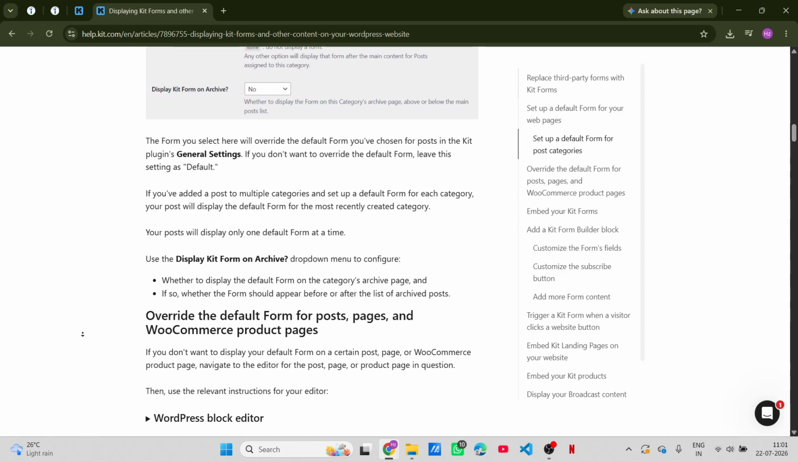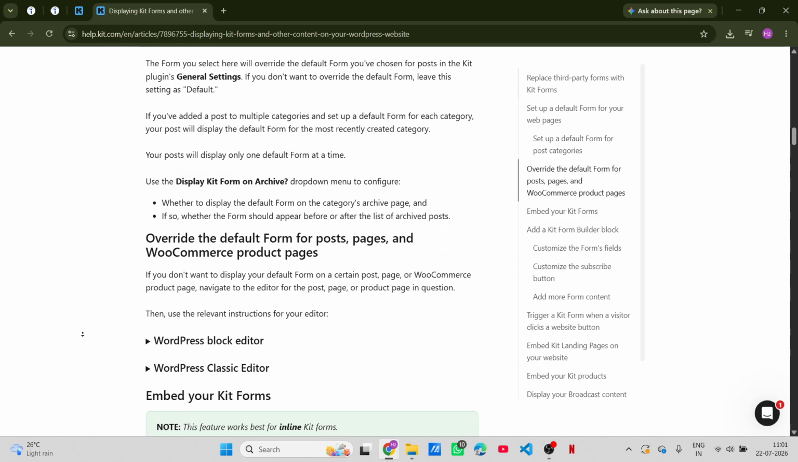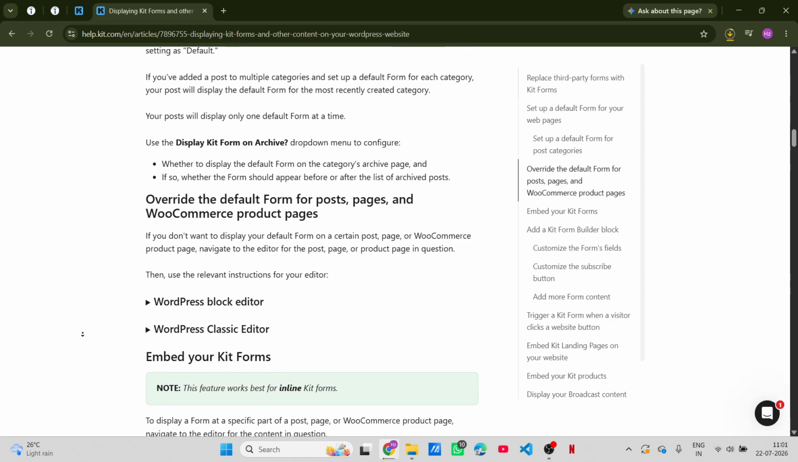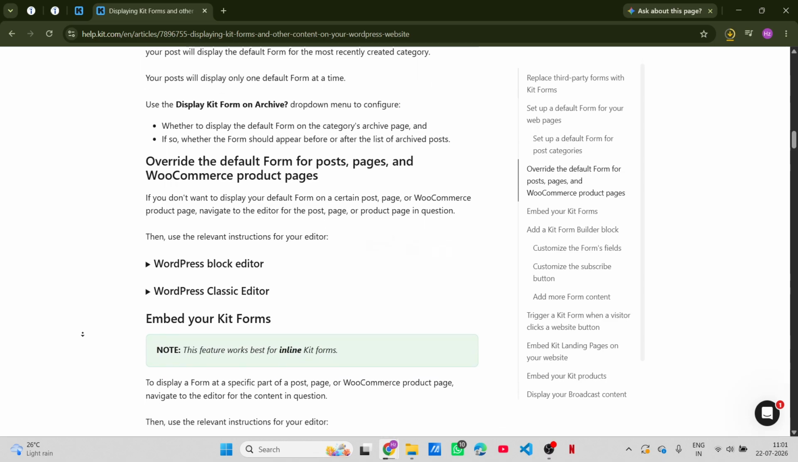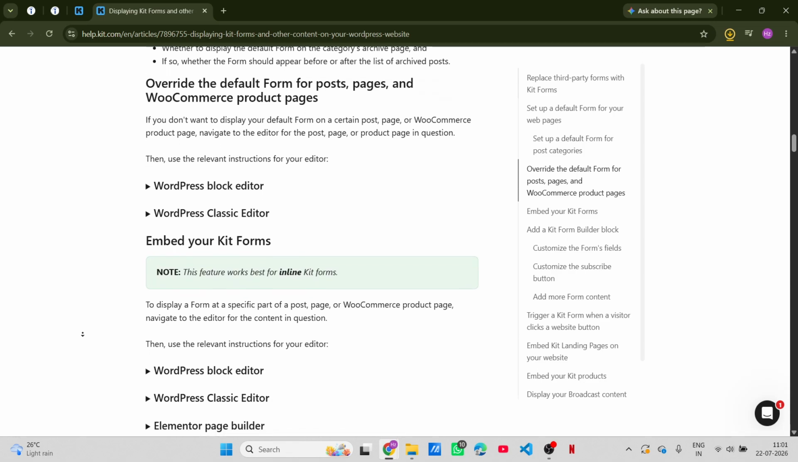Once you're satisfied with how your form looks and functions, it's time to publish it. Click on the Publish button, and after that, ConvertKit will generate an embed code for you. This part is crucial because it's what you're going to use to place the form on your WordPress site.